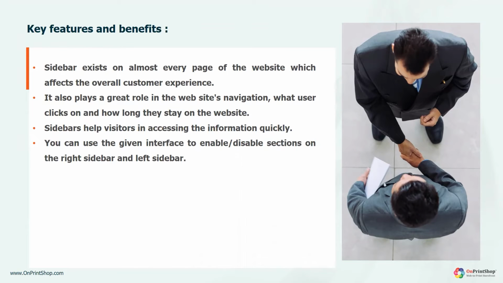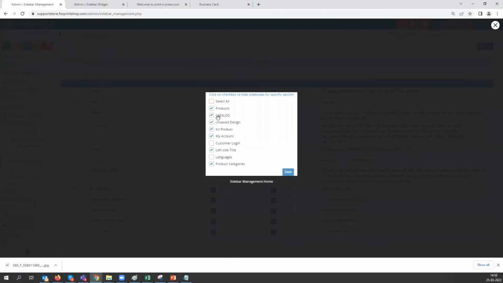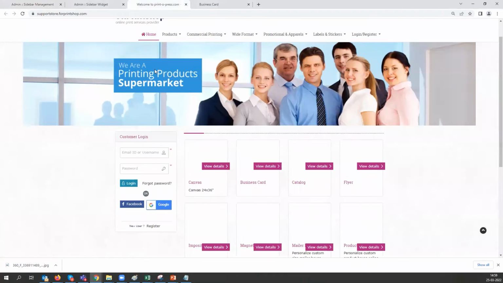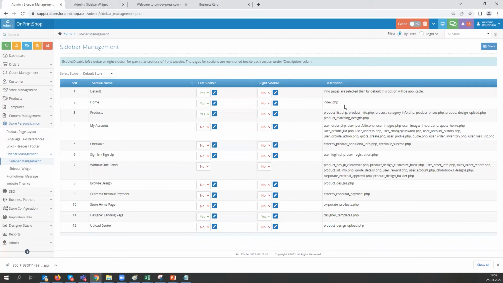Let's have a look into the admin. First of all, we need to go to store personalization, click on sidebar management. Using the given interface, we have given options to enable or disable sections on the right sidebar and left sidebar. From the icons next to each dropdown, you can choose which items to hide under the sections and save it. When we go to storefront, you can see the sidebar is enabled. Also, with each section, we have given a brief description stating which URLs are included in the same.